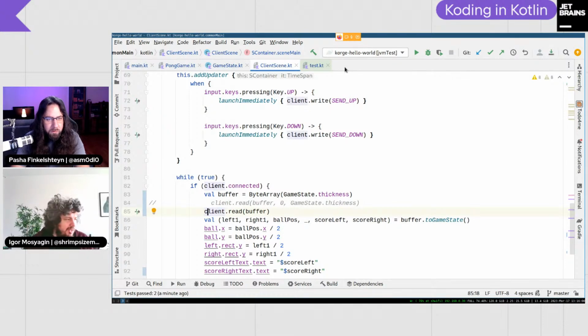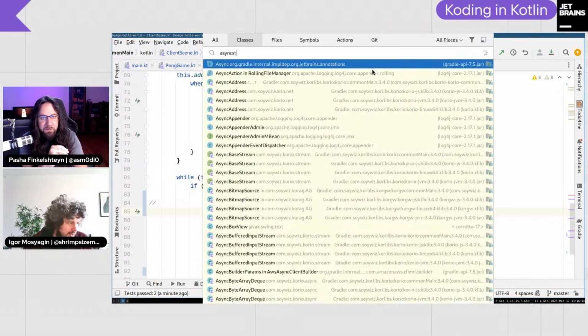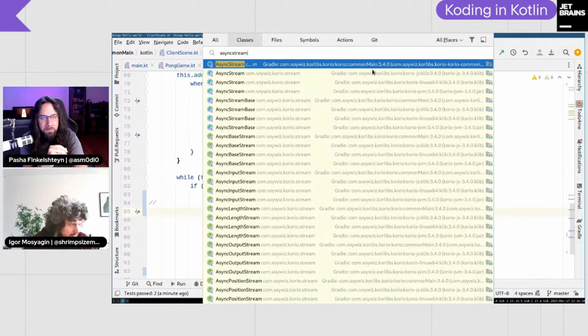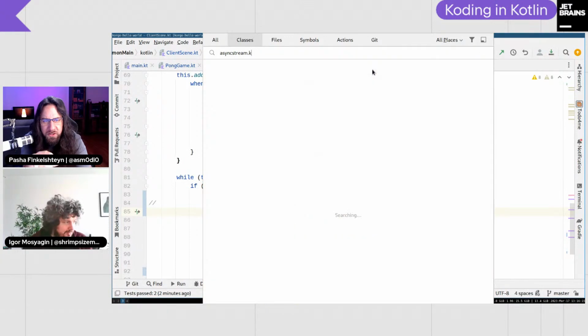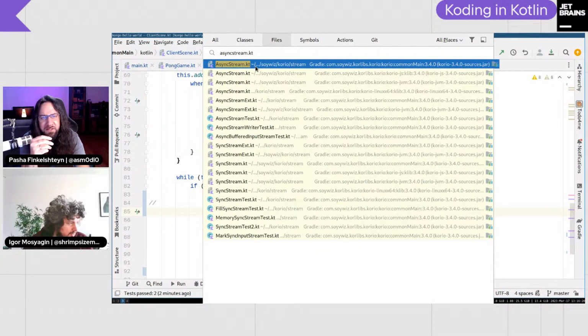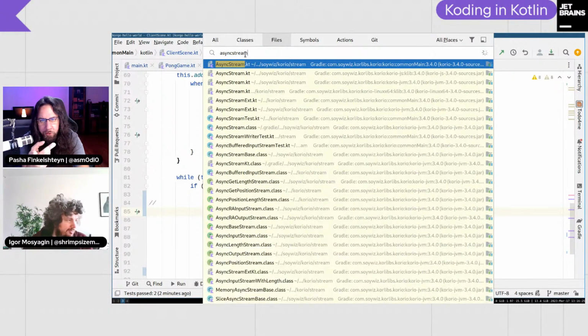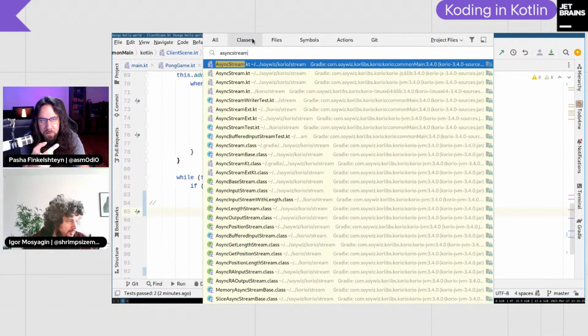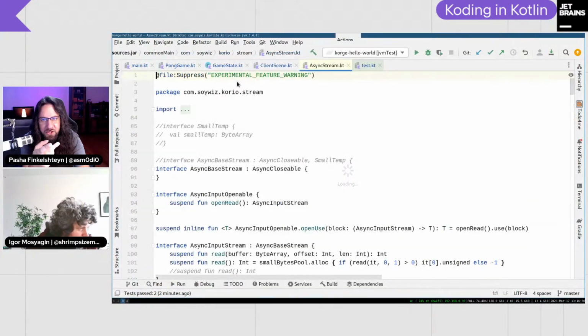How do I open a particular file in KorGE? Control N. This stands for navigate. Async stream. But we have multiple implementations. We should navigate to the JVM one probably. No, you don't need this AsyncStream.kt, that's another way to do it. KorGE JVM, third from the top. This one. Yeah, the JVM one. Probably it has some sources.